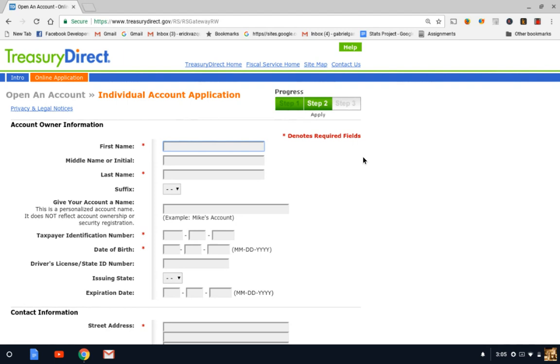These are not corporate bonds. I believe you can do municipal bonds, which are bonds issued by the state that you live in. But that's separate from U.S. Treasury bonds, such as Treasury notes or TIPS, which is Treasury Inflation Protected Securities.